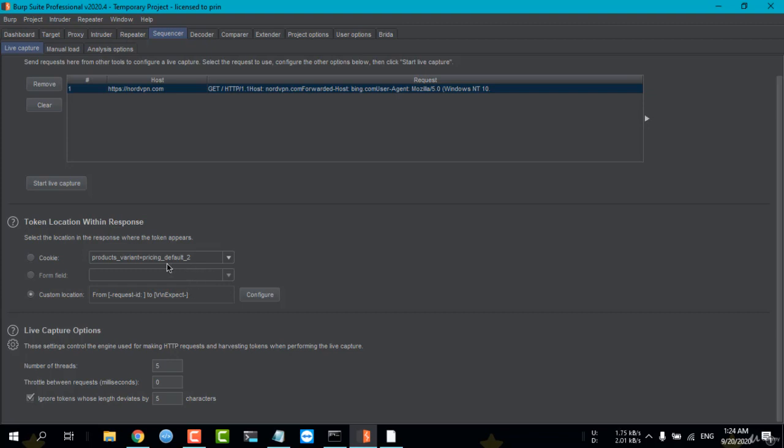In the live capture options there is the number of threads. You can send with 500, 50, anywhere. This is similar to Intruder. You can also set the throttle and ignore level. So this is something about the sequencer. We will cover more in the next videos.